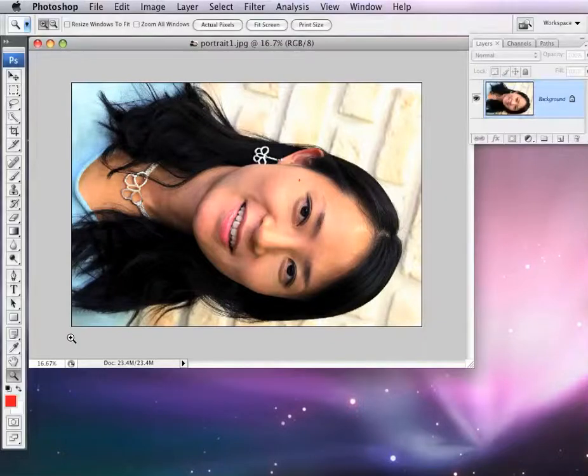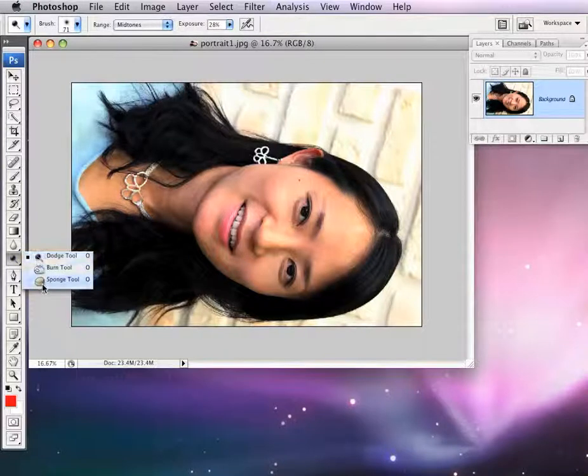Alright, in this video I'm gonna go through the dodge, burn, and sponge tool, which are these tools right here, and I'm also gonna show you how to rotate a picture. So before we begin, let's rotate this picture.